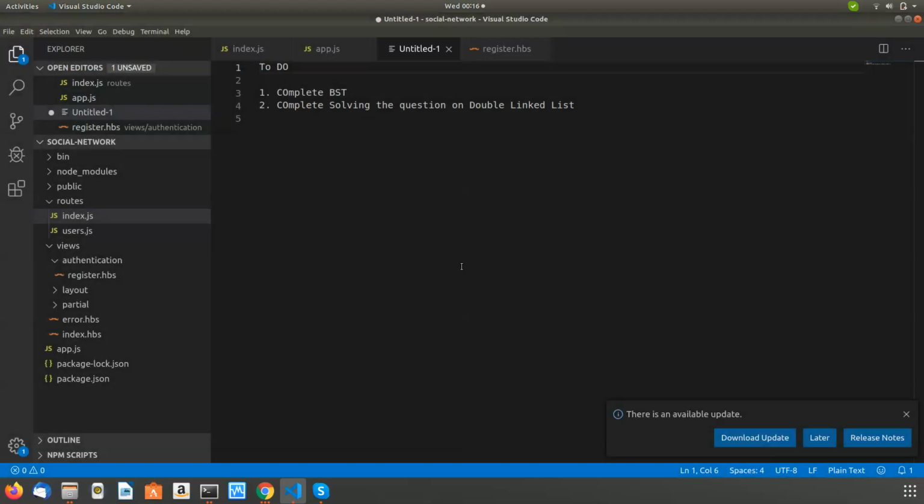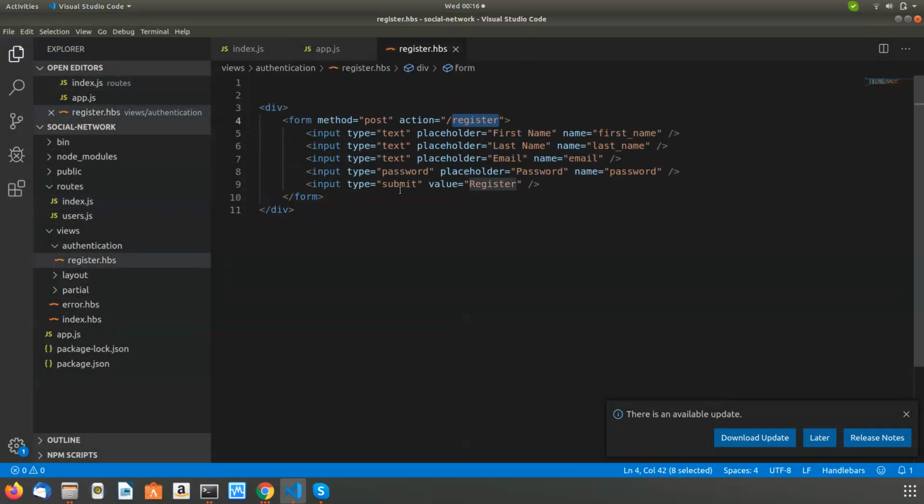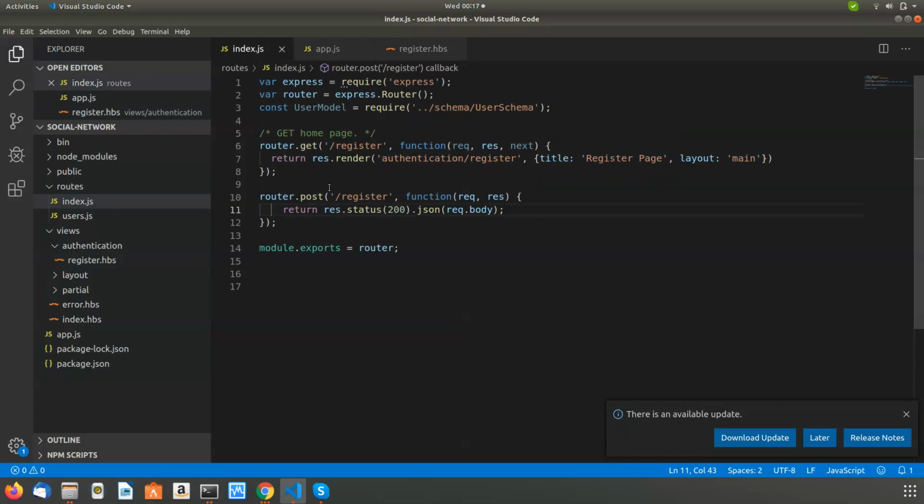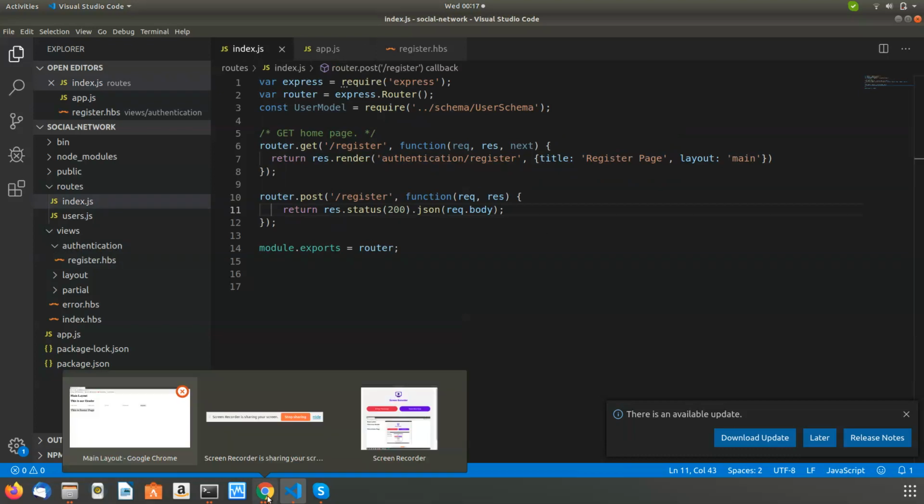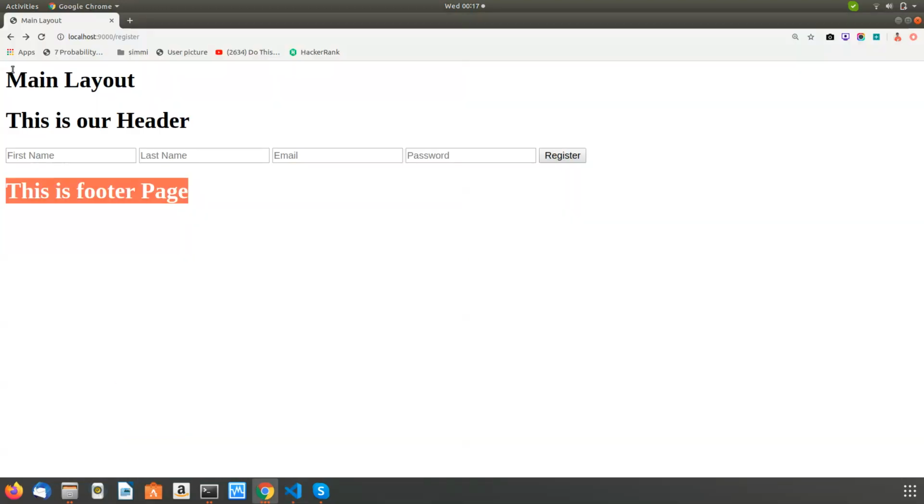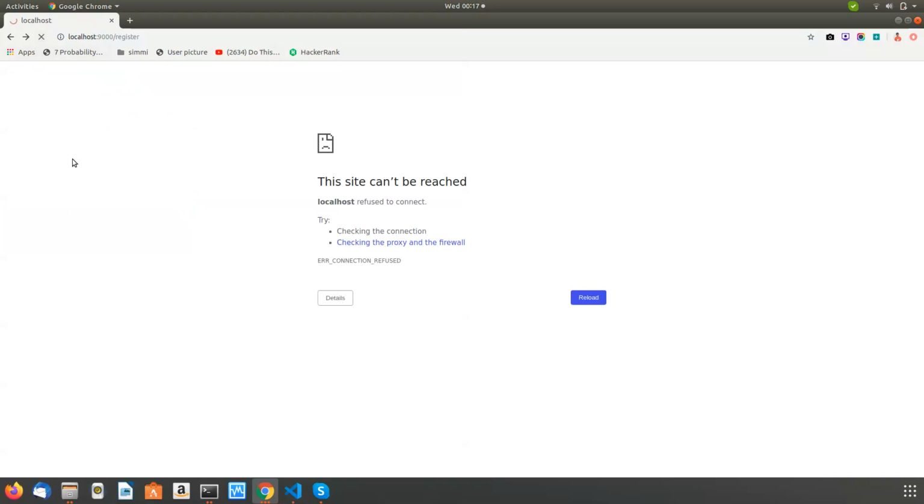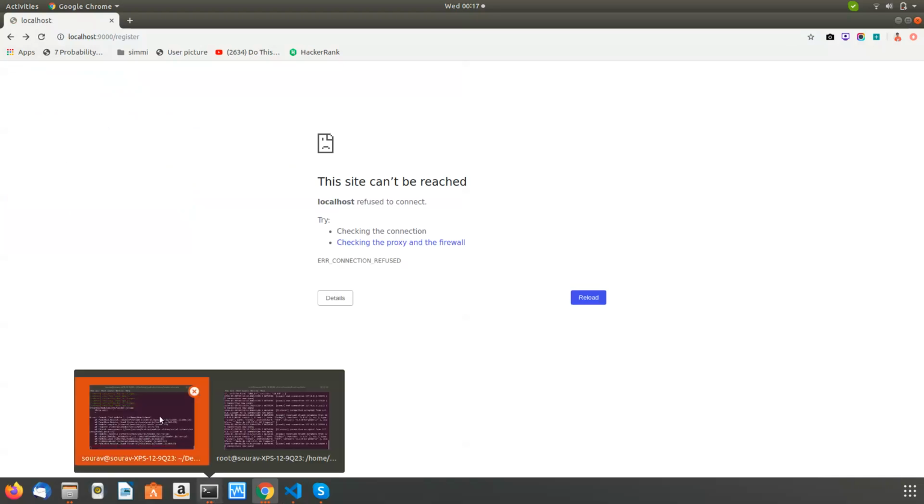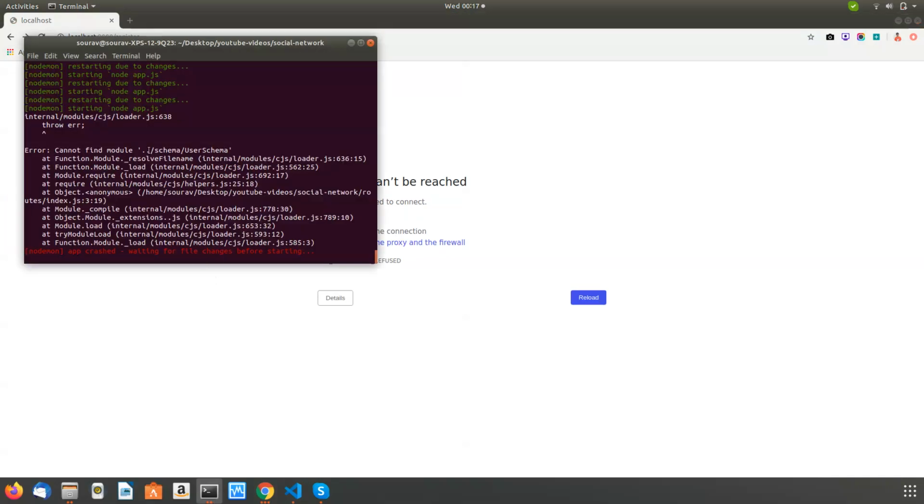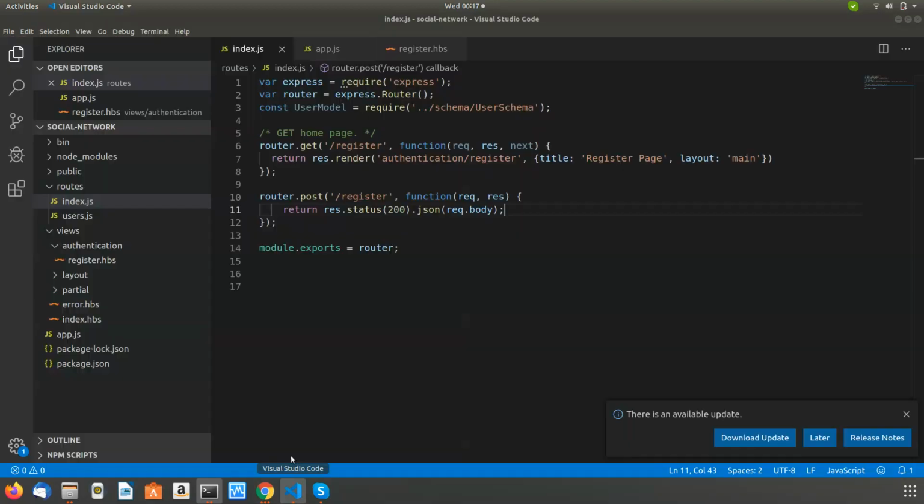So we have all the particular data. Whatever we insert in the first name, the last name, the email and password, that will be in our request.body. If you want to see this, I can show you here. Our application has been closed, and we have an error here, so let's fix this.